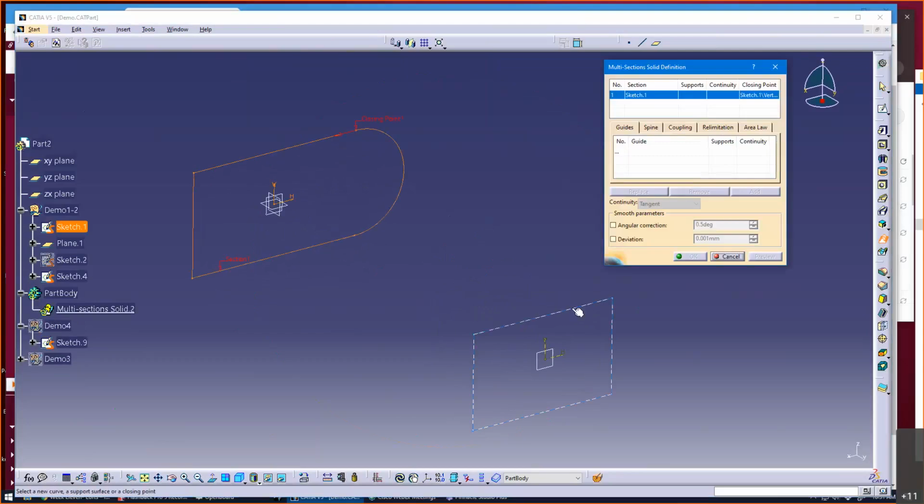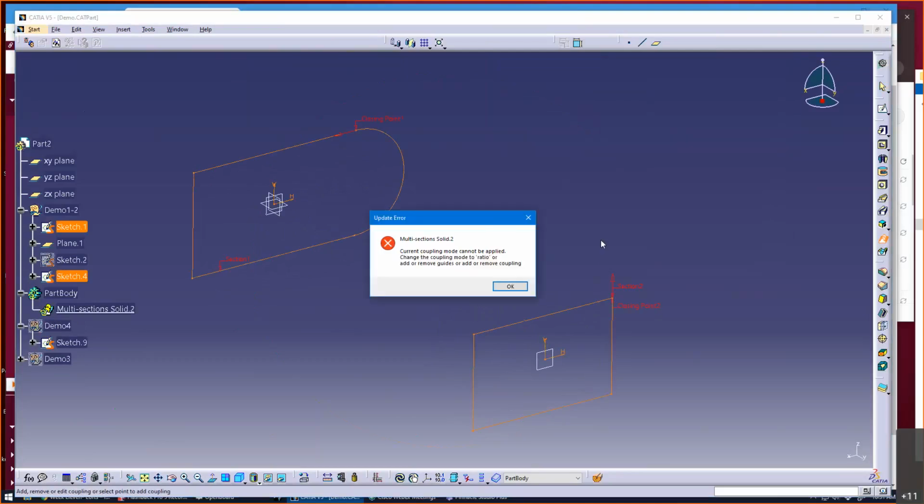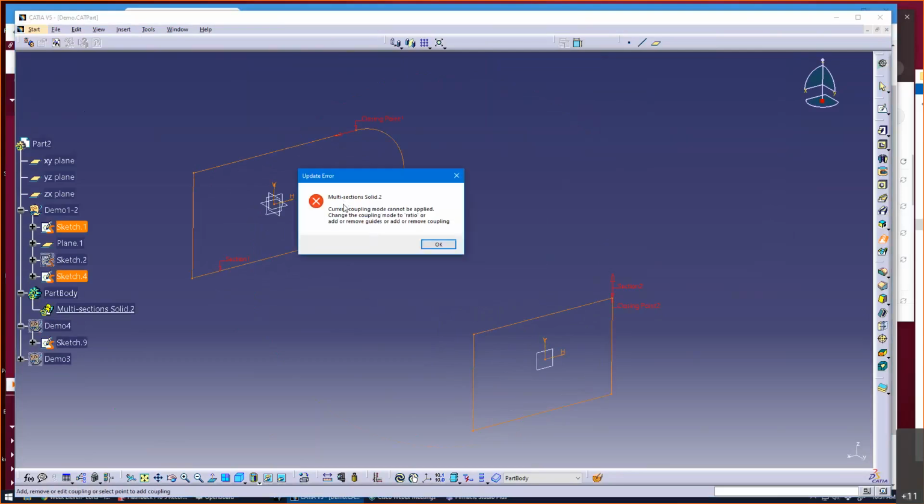And what do I mean by come up with something different? Let me go back to my preview here and notice what it says. It says, current coupling mode cannot be applied. Change the coupling mode to ratio. But you know, that is not allowed in this class, so don't do that first option. Or add or remove guides. That's okay. Or add or remove coupling.